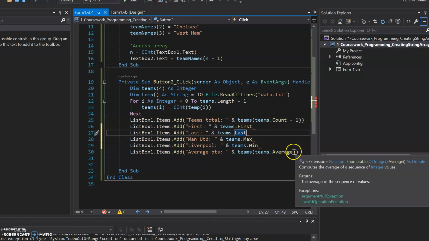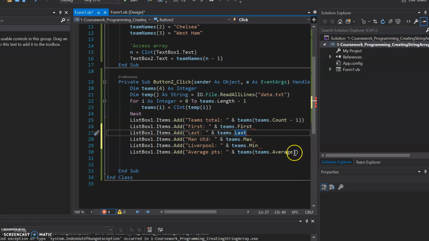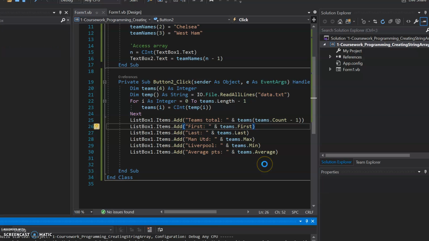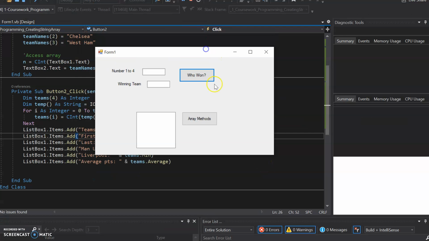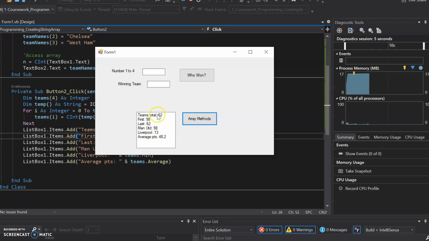Okay, average. Do I need that for that one? No, I don't know. It's the same for that. Okay. Still not happy with this, is it? Oh, of course, I need a closing bracket, don't I? Rookie mistake, that one. Right, so if we run that now, if it behaves. There we go. So it's worked out the total.